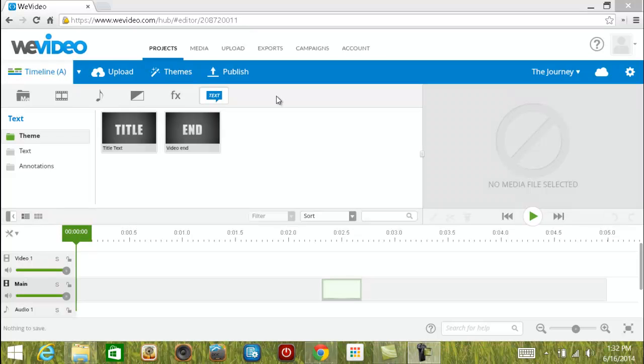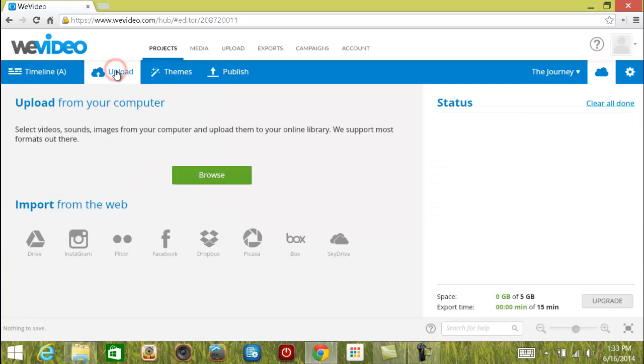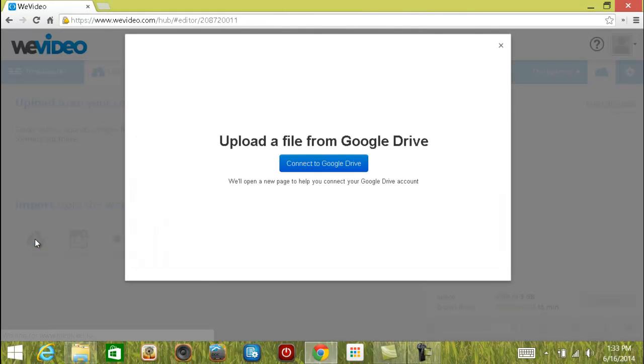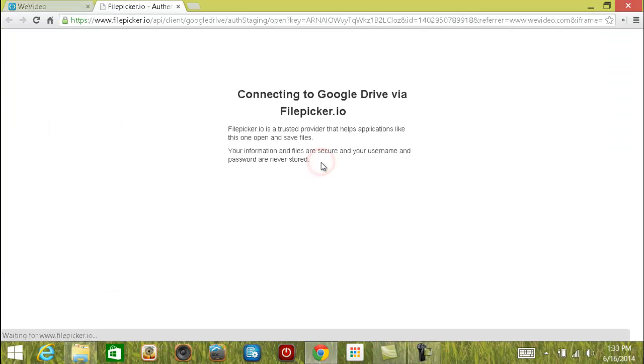If you want to upload images from your Google Drive, click on the Upload tab either here or here. Then click on the first icon that looks like this. This is the symbol for Google Drive. Next, click on Connect to Google Drive.